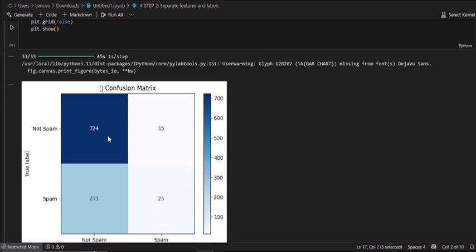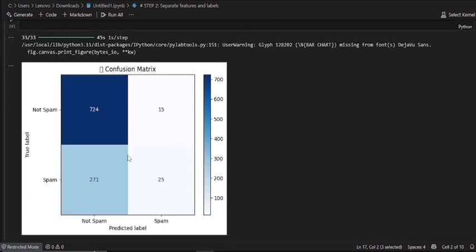Now we have the confusion matrix. The confusion matrix here shows how many emails were classified correctly or incorrectly. There are 4 results here: true positives, true negatives, false positives and false negatives. The top left and bottom right cells are correct predictions, and the darker the blue, the better. This matrix makes it easy to see which types of error the model is making.